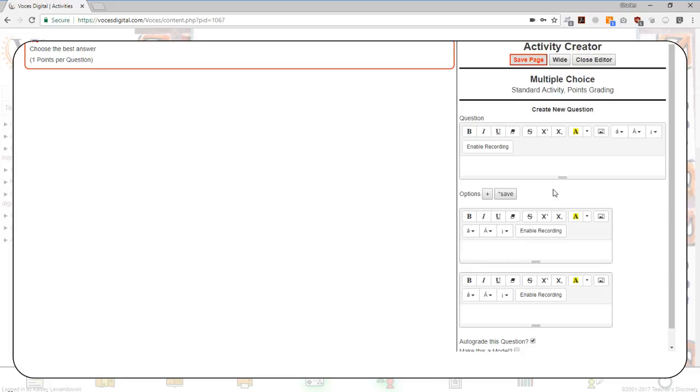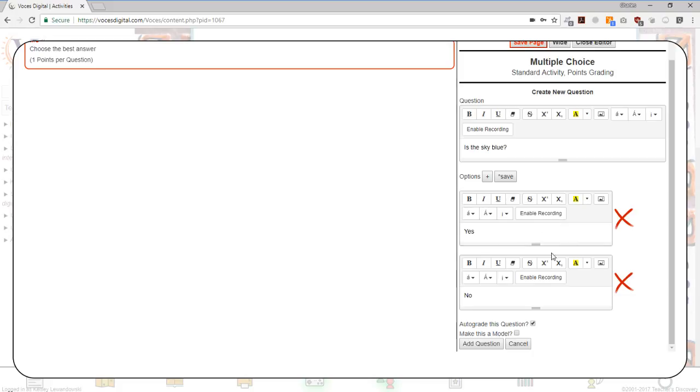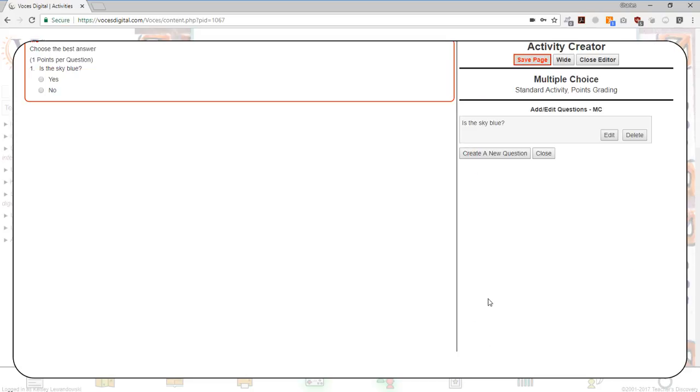I'm going to create a new question. So the question might be, just going to say, is the sky blue? And then I could say yes and no. And now to tell the system which question is correct, I just change this X over here to a green check mark. I can make this auto-graded or make it a model. I can add the question.